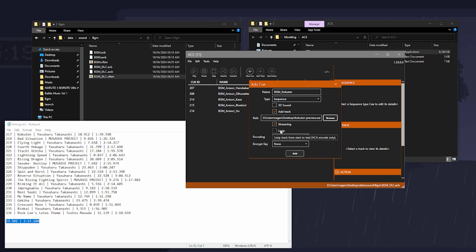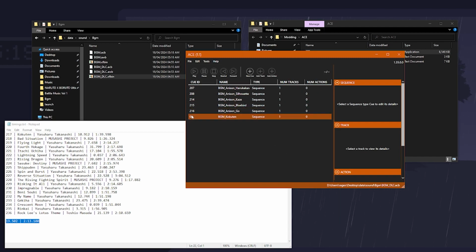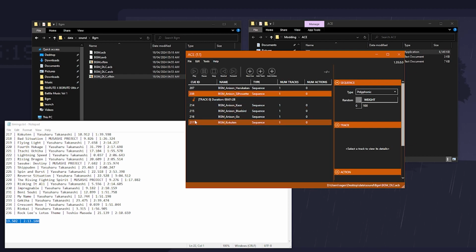You don't have to tick loop here. It should loop just fine without it. So we just click add. As you can see, the queue ID is 0. We're going to go ahead and click, and then click again, and change it to 217, because it was 217 in the other file. It has to be 217 in this file. Don't hit enter, because that will try and play the song. You can just leave it like that, or you can just click a different thing in the list, and you can see it's saved.